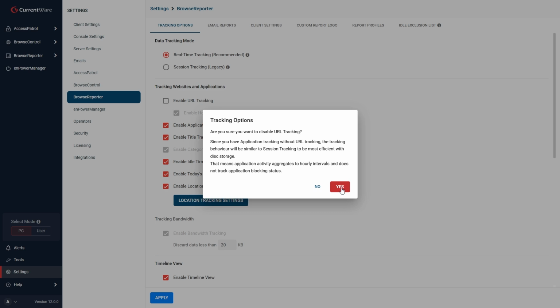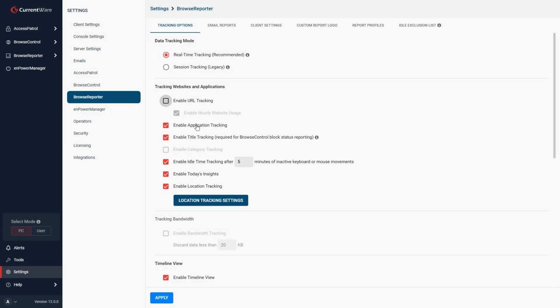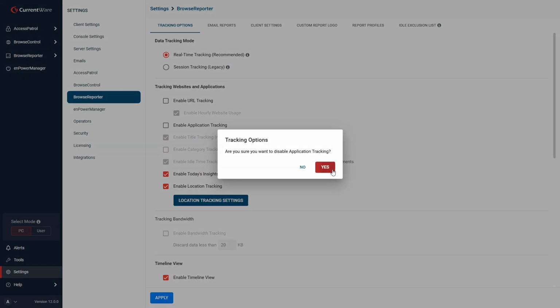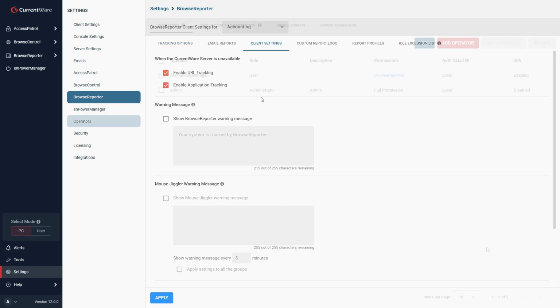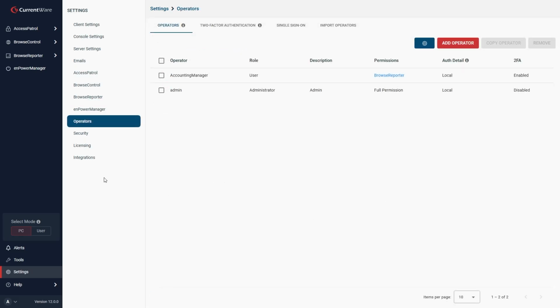This will allow you to automatically delete user activity data after a set amount of days. In addition to helping you meet data retention compliance requirements, reducing the size of your database using the Auto Delete Scheduler has an added benefit of improving the performance of the CurrentWare console and reducing the time it takes to generate reports and dashboards. Here's how to find the Auto Delete Scheduler.